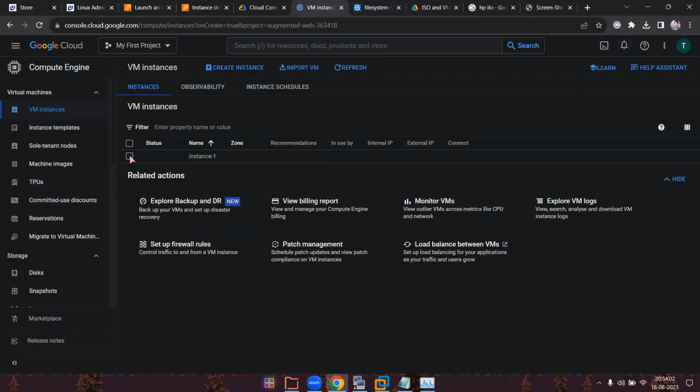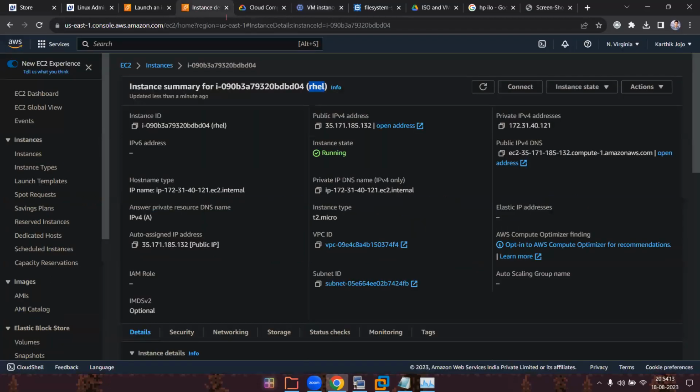Anyhow, I'll terminate this instance once the session is over, but you shouldn't leave your session running, right? So please do stop your sessions if you're not using them. Just go to instance state and stop instance. That's it.